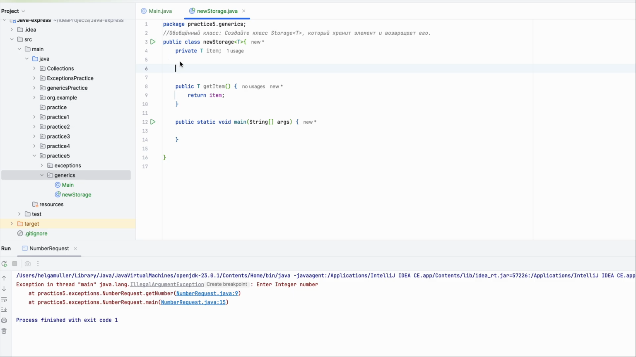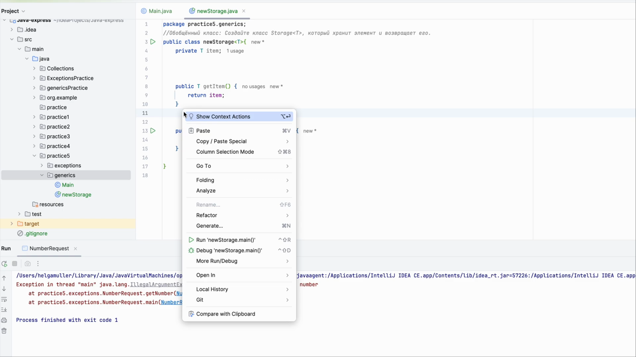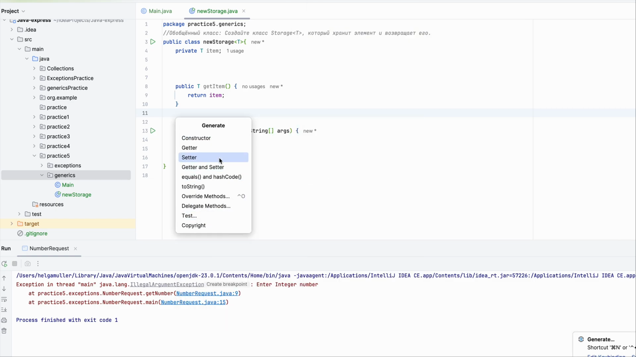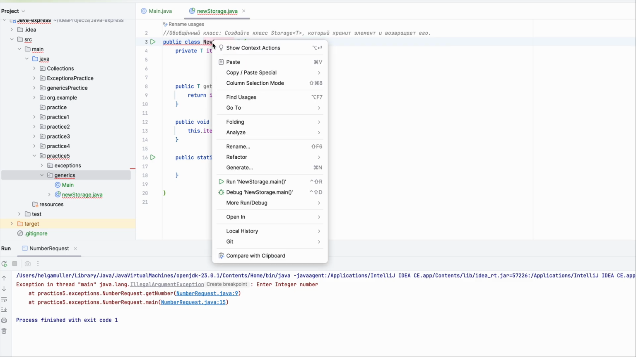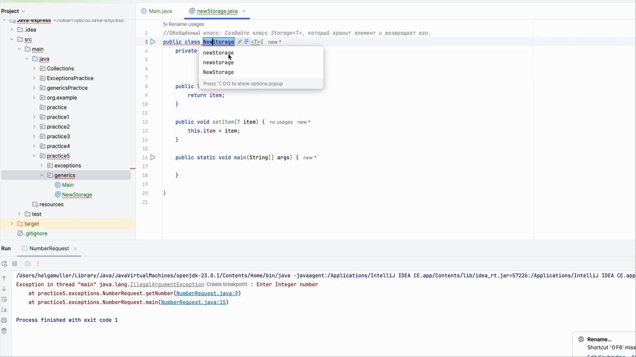Actually in this variant we have a class and we have a getter, but we can't put something inside. So I would rather create a setter to put, or create non-default constructor and put item into the new storage while creating new storage. So let's make it by a setter. Okay. Actually it's incorrect. Yes, let's refactor, rename, and file as well.